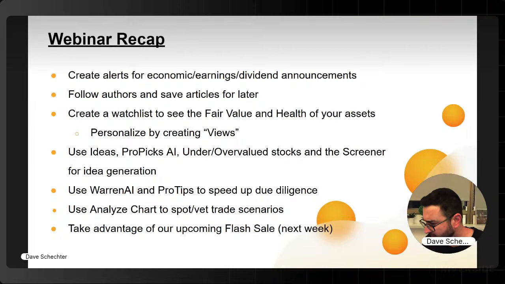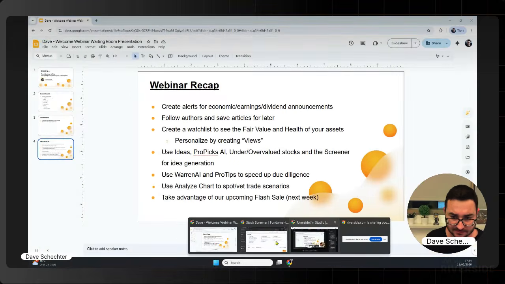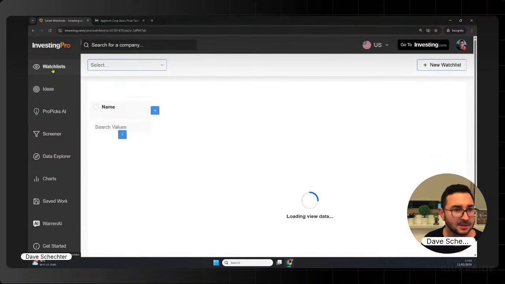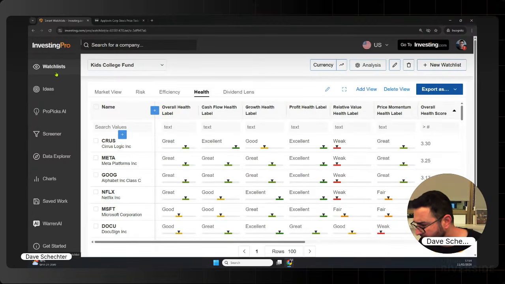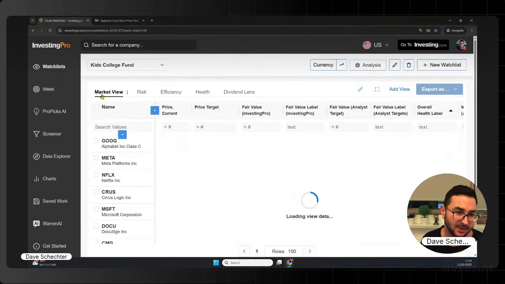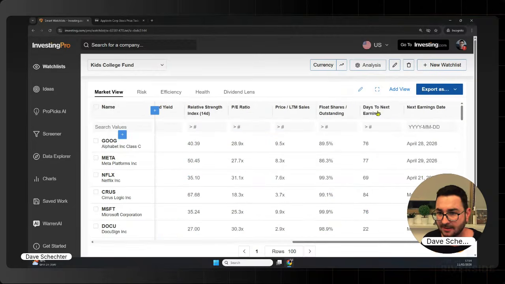So I have another question from D. Suggums. Can the economic calendar for earnings and dividends be filtered down to my stocks? I think the best way to do that would be to do it directly through your watch list. Let's see if we can hack this together. So regarding the earnings in market view, as I showed before, I just added in days to next earnings and next earnings date. And then if you wanted to do dividends, you could probably do the same thing.